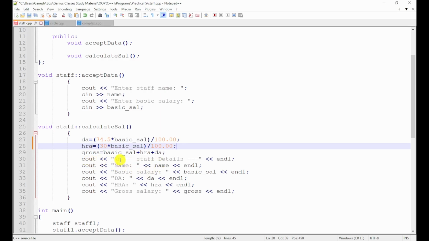So the cout message is displayed as staff details. So this is simple message. After that name is printed, and in front of that attaching the value of name variable, so name will be displayed here. Then basic salary, attaching the value of basic salary, that will be displayed. Then DA will be displayed, HRA will be displayed, and similarly gross salary will be displayed. So this is just a printing part. Whatever we have calculated, that we have printed here. So it will end the calculate sal function.